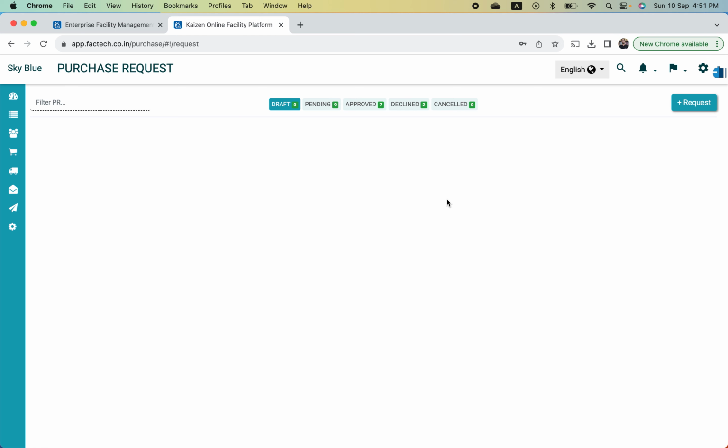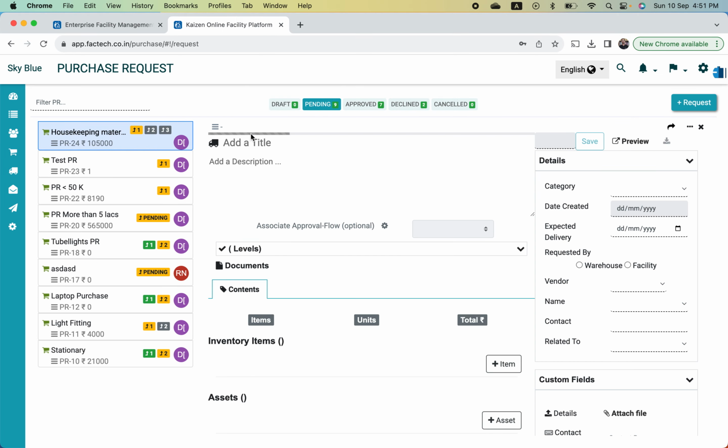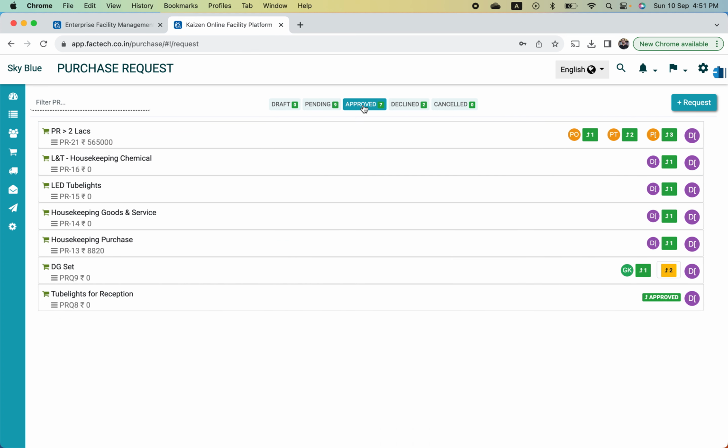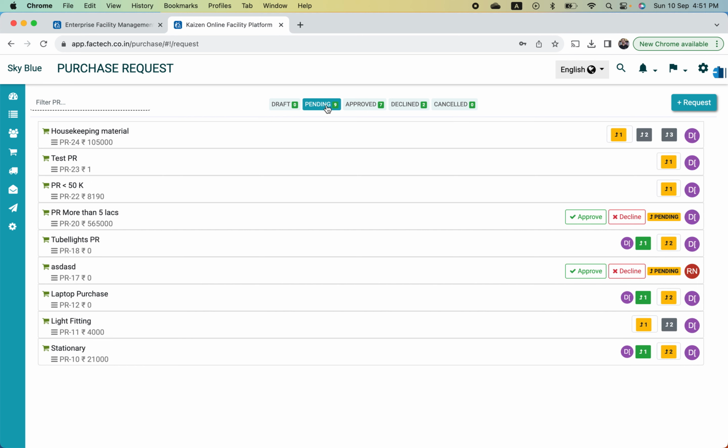Purchase request has a simple workflow where first we create the purchase request, then we send it for approval. Once we send it for approval, it goes to the pending stage. There can definitely be multiple levels of approvals. Once the purchase requests are approved, they move to the approved stage. Any approval authority can do two or three things about the purchase request.